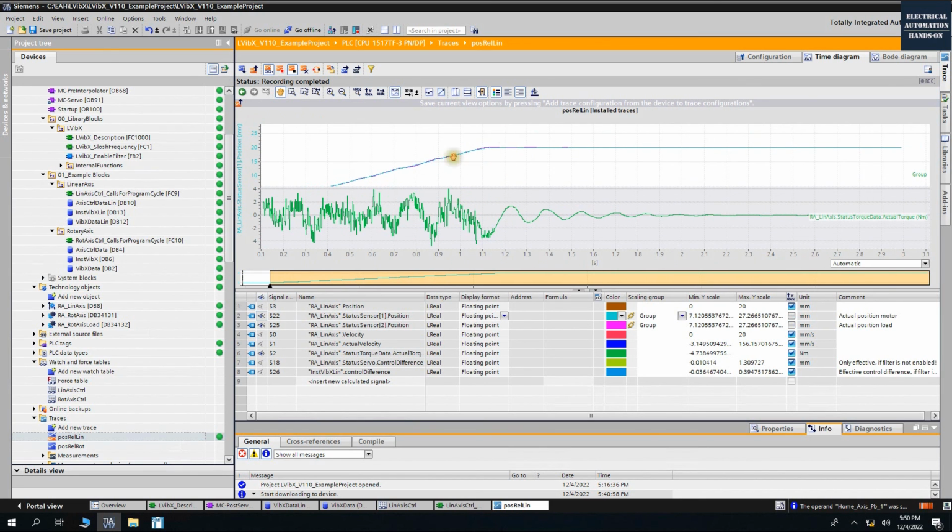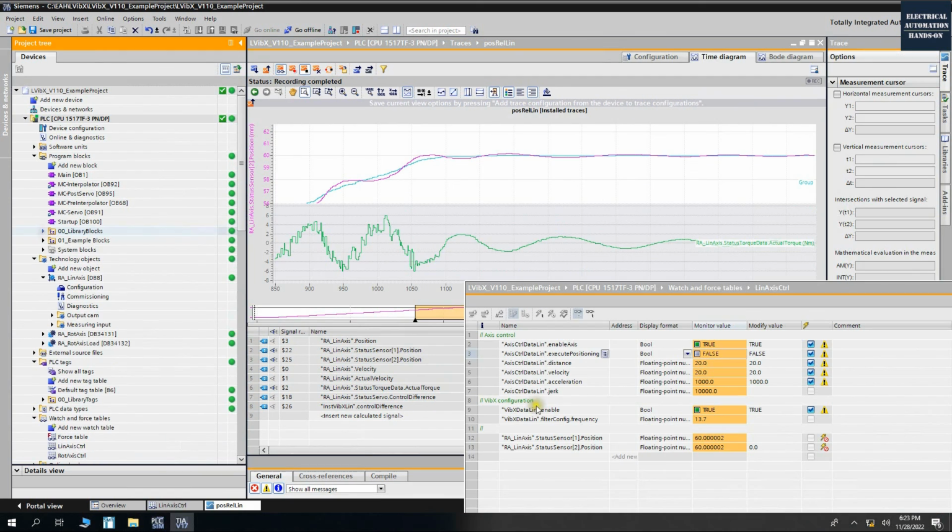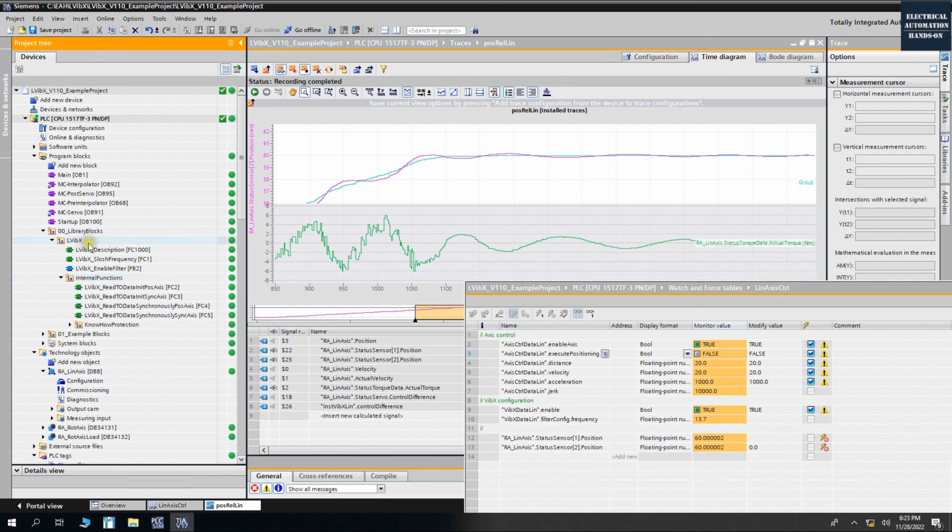Okay, we will see this time it becomes very smooth. So if we zoom in on this area, as we can see, the difference between this target and the actual load is basically within 0.2 degrees. This is the difference. And this torque becomes very smooth. Okay. So to utilize this feature, you can go to the library blocks. And this is the VibX configuration program here.